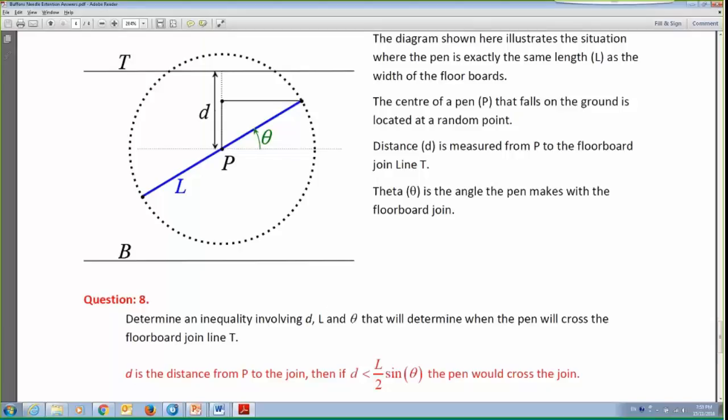So what we're saying is we've got some pen or pin of length L, which is the same as the distance between the top and bottom parallel lines there. And if this length here is less than D, then the pen will cross. So as it says down here, we can work out this length from P to the outer point on this circle, it's just the pen rotating. We'll define that as L on 2 multiplied by sine theta. And if the distance D is less than L/2 sine theta, then the pen will cross.